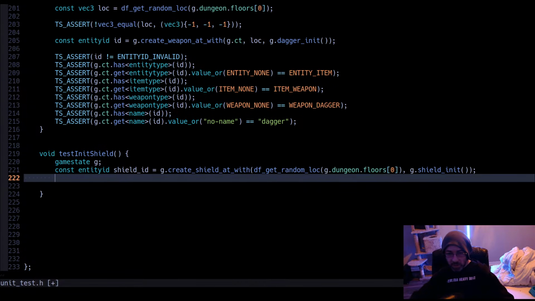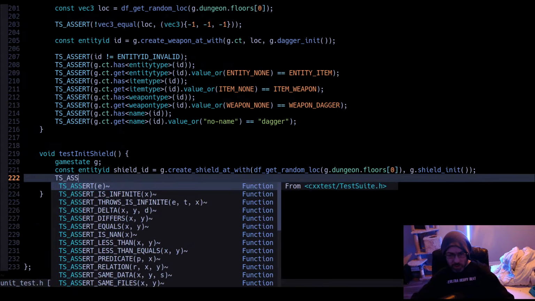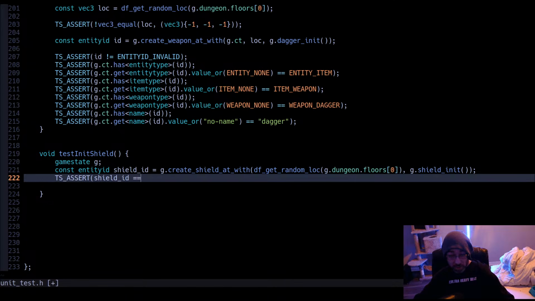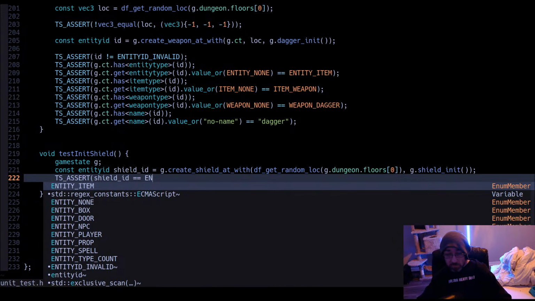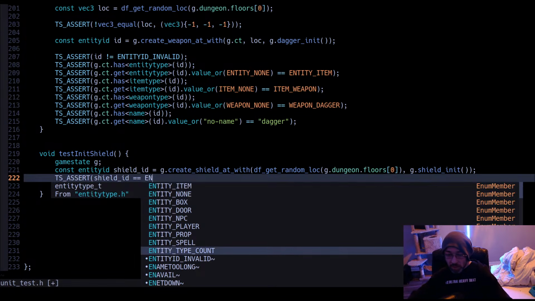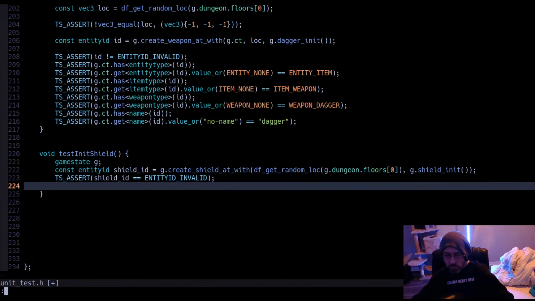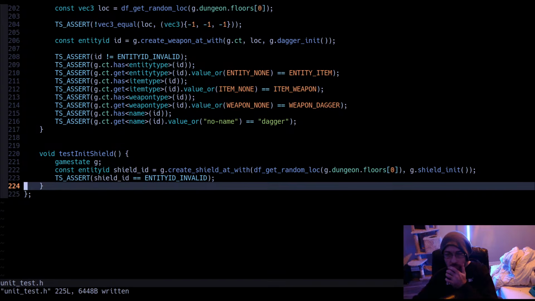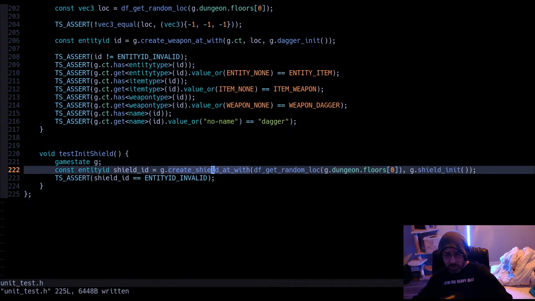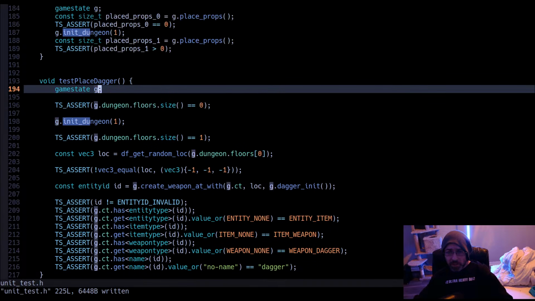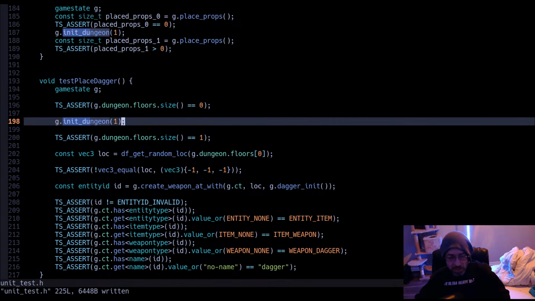And immediately we would want to assert that shield ID should be entity ID invalid. Why? Well, because there's no dungeon. We haven't initialized anything yet. Just creating the game state doesn't initialize a dungeon. That's a separate step that you have to do yourself.